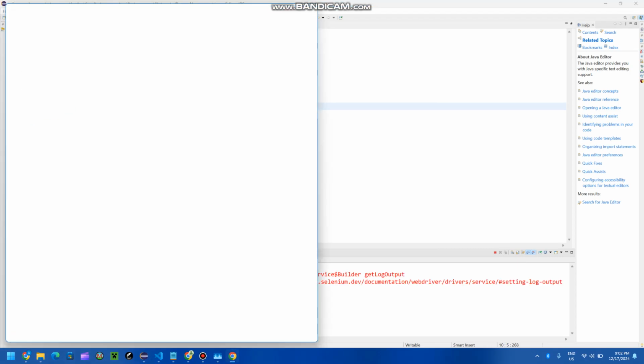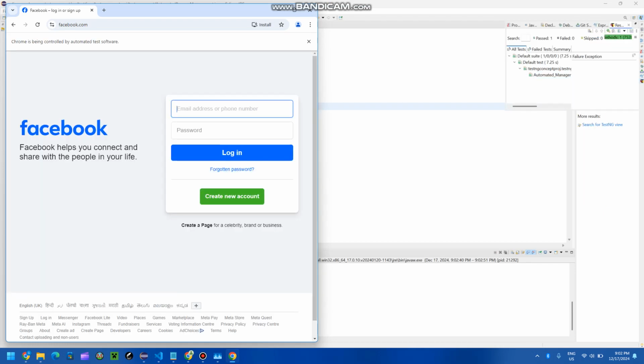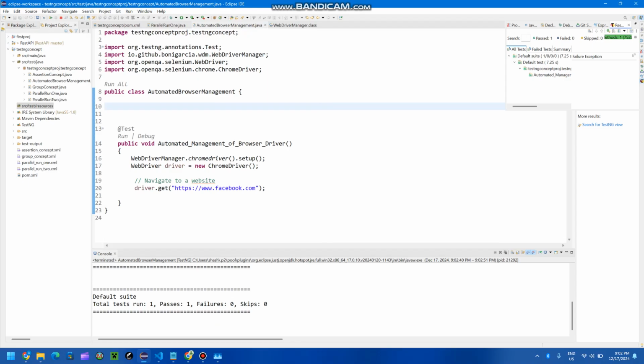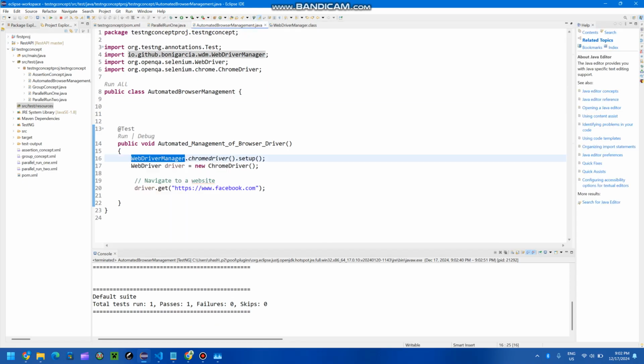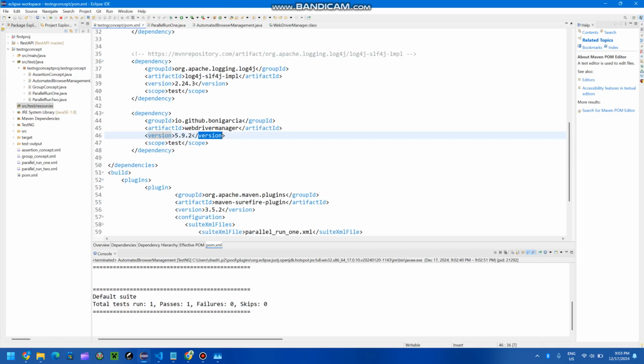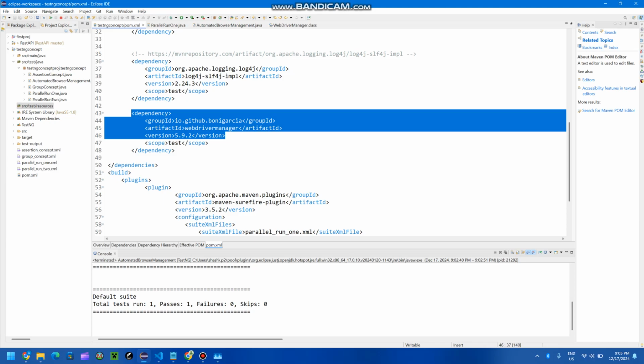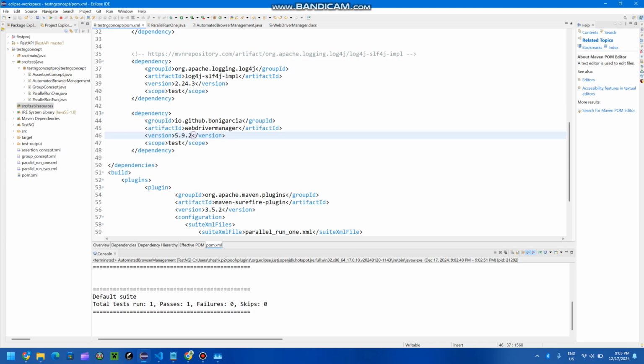It launched the browser and it navigated to facebook.com. Wow, it is working. For the WebDriverManager class, this is the package name. And we need to add the Maven dependency of WebDriverManager in pom.xml. This is the Maven dependency of it. Okay, so that is all.